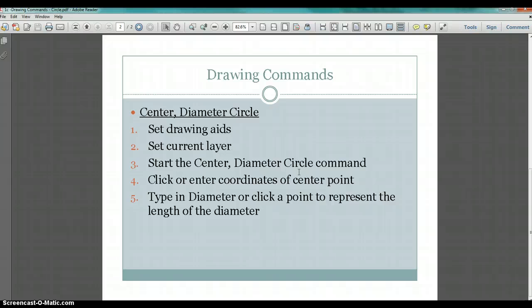And so again, your steps for creating the center diameter circle: you set your drawing aids, you set your current layer, start the center diameter circle command, click the center point of the circle or enter your coordinates, and then just simply type in the diameter of the circle.